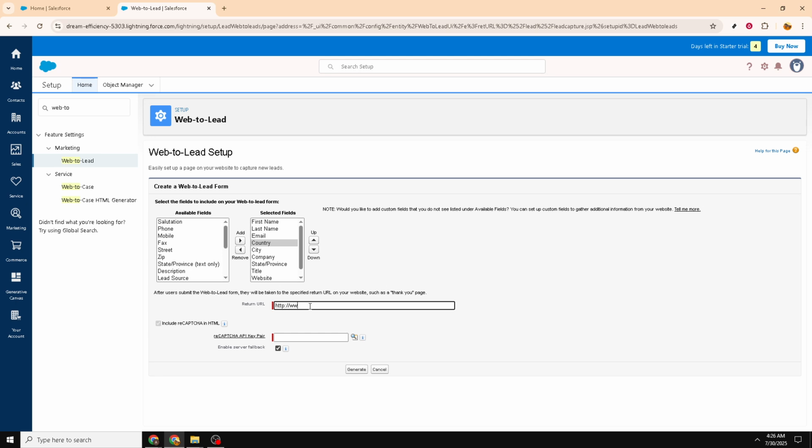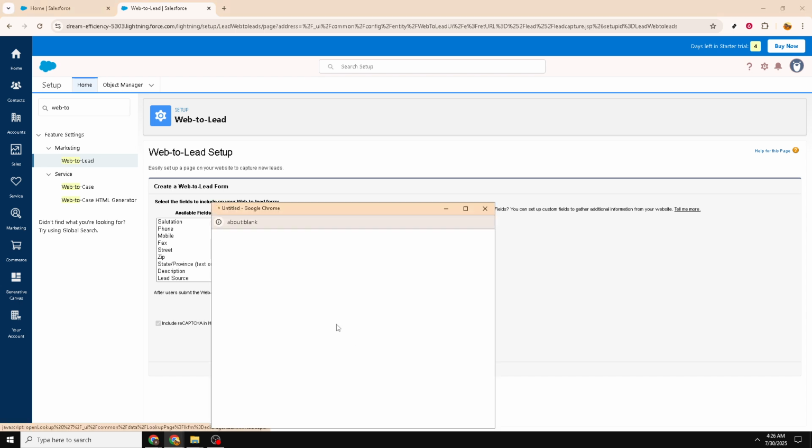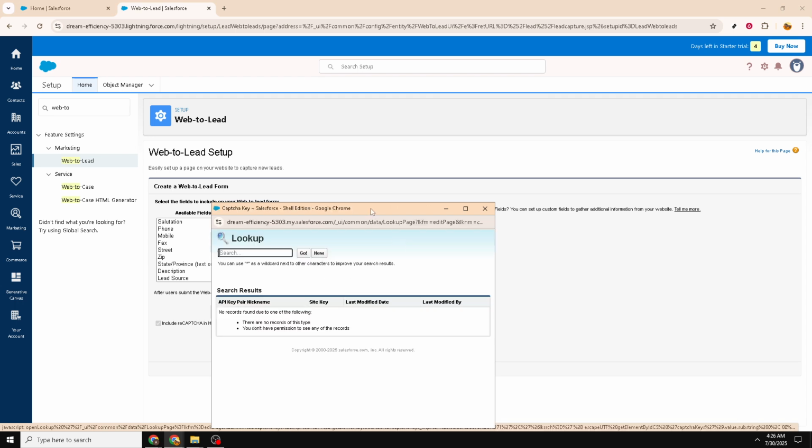Another consideration is the inclusion of reCAPTCHA in your HTML. This feature is essential for ensuring that the submissions you receive are from real human users and not bots, providing an additional layer of security for your lead capturing process.